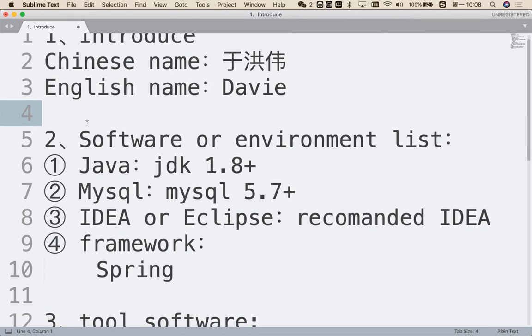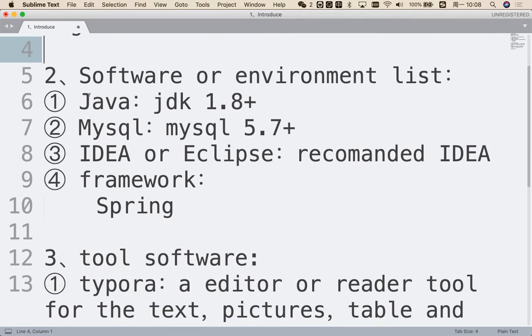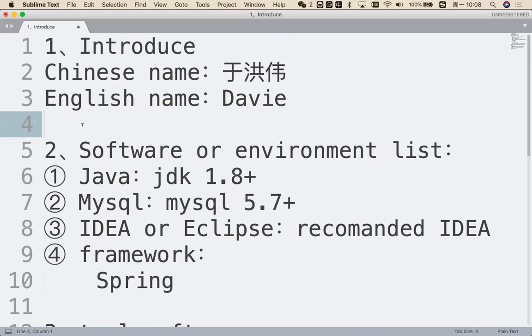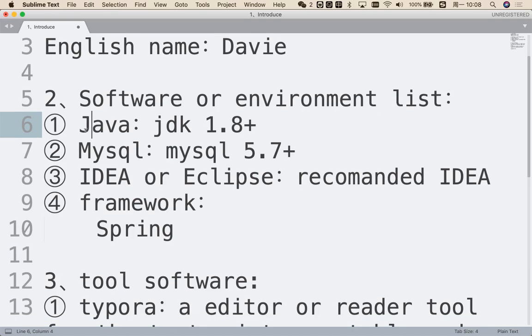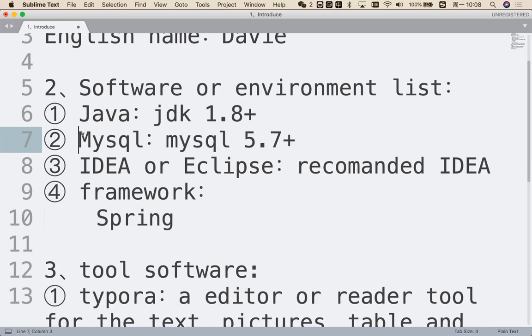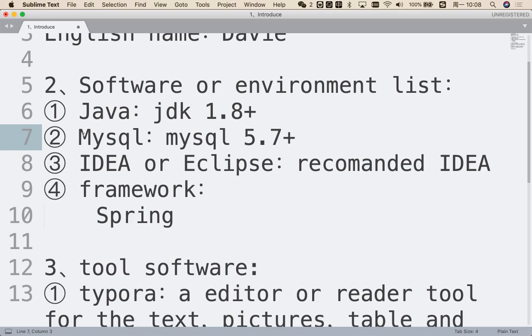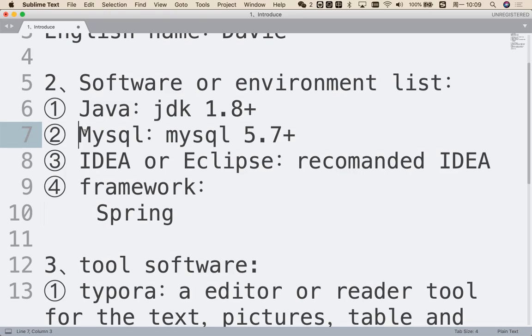In the past two hours, we have installed and completed our software and environment, including Java, JDK, and MySQL. Have you installed MySQL and started the MySQL service? Okay, install and start the MySQL service. Okay, third, install an IDE or Eclipse.